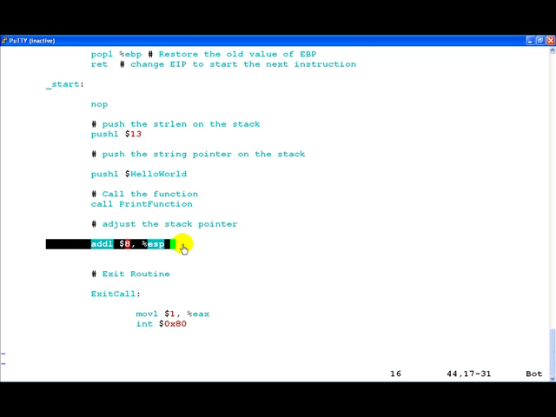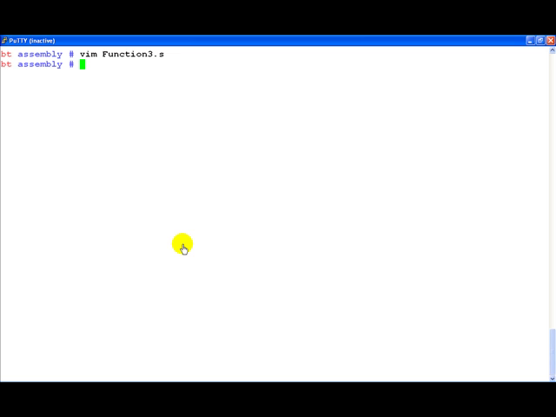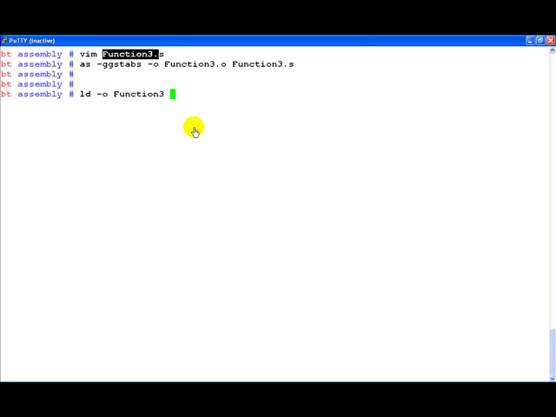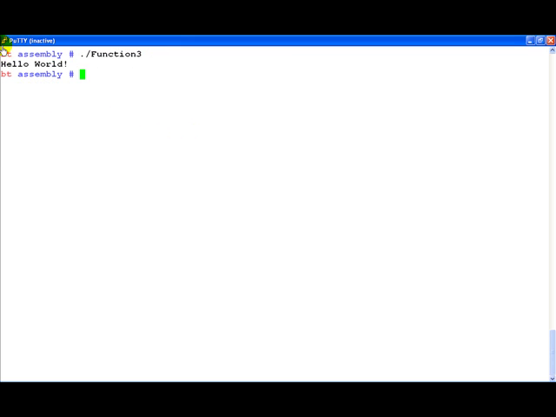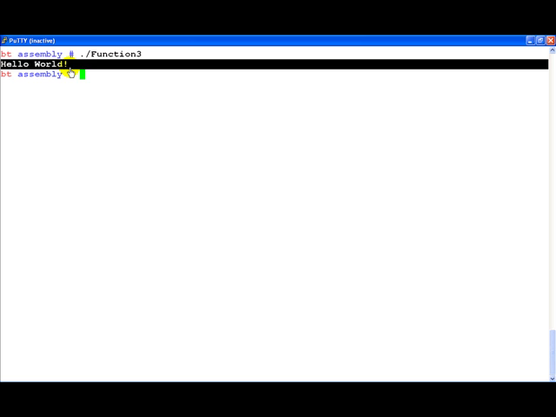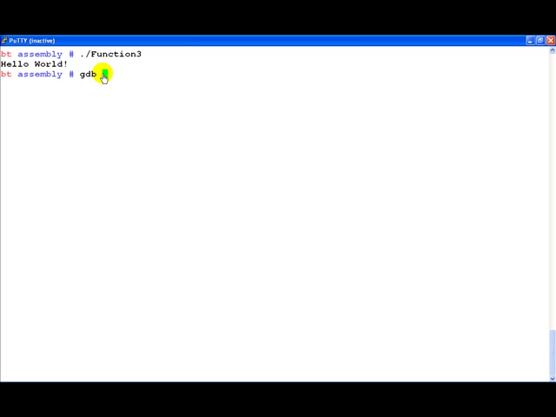Now let's go ahead, assemble this program and see exactly how it runs. Let's link it. Then let's execute it. So if you notice, the hello world string is printed to stdout. Now let's load this into GDB and actually look at exactly what has happened.